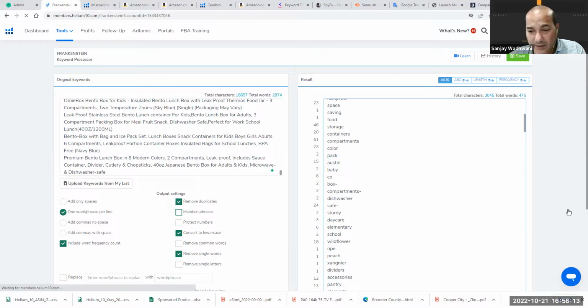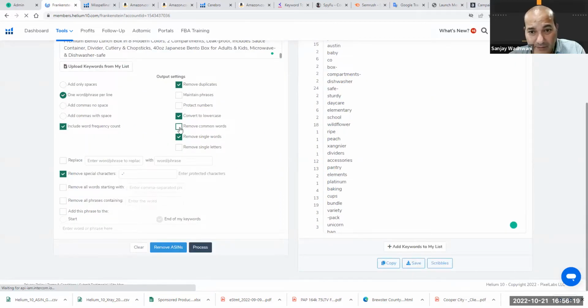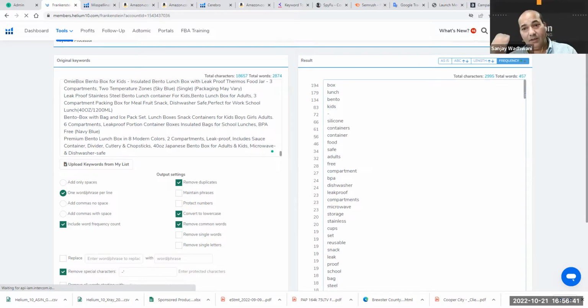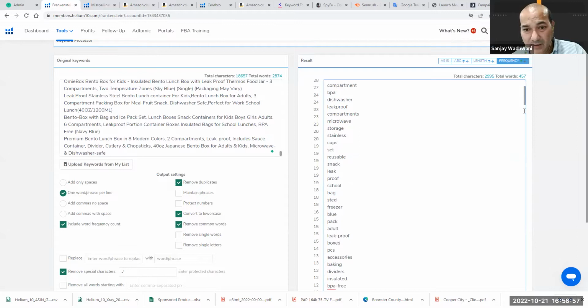After we have received this information, we can even remove common words because we don't need them. Right now, we're just doing research for what we are looking for. Through here, you can do the frequency. That means the highest number of keywords being used through all of those titles. The higher the frequency count that we are seeing here, the more highly relevant the keywords are that we should be using.